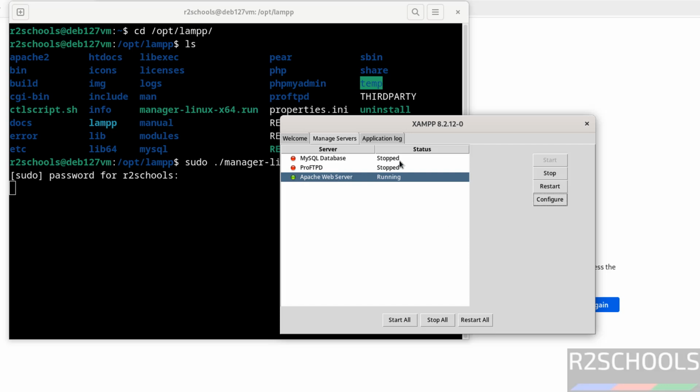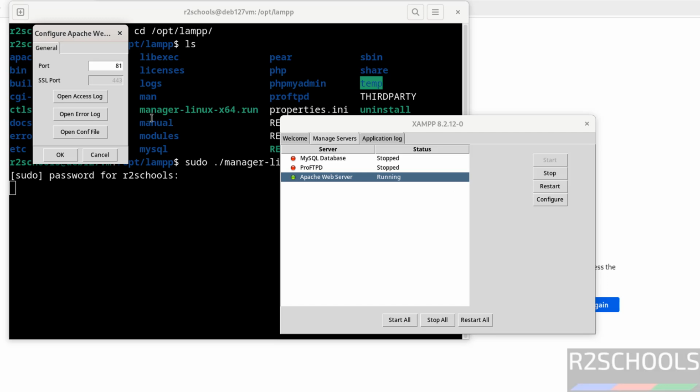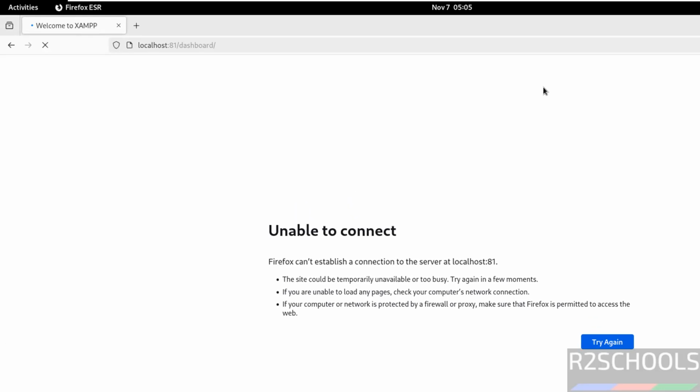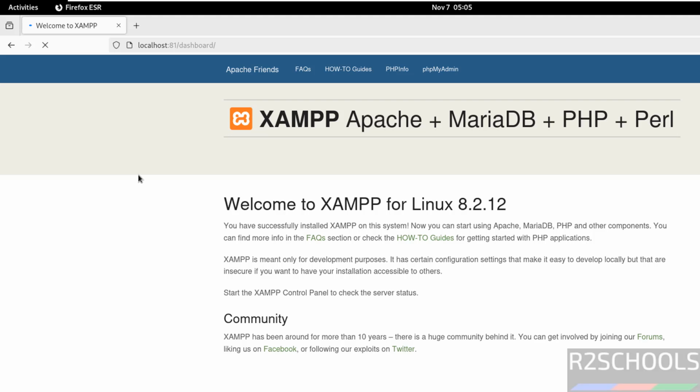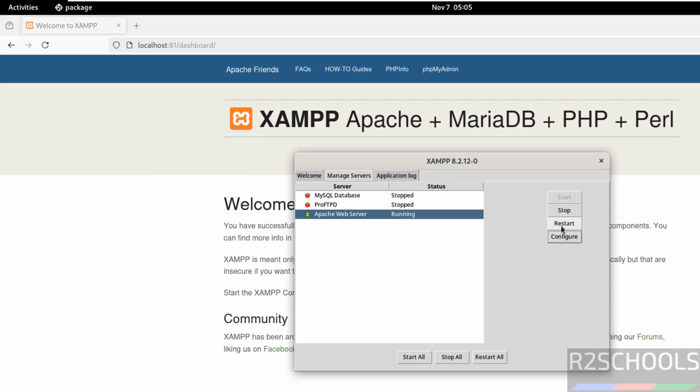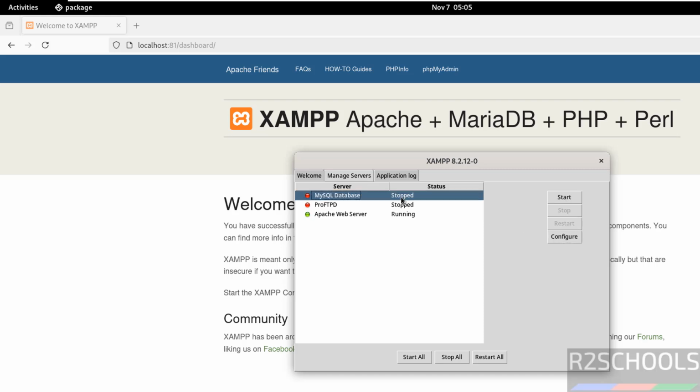If you want to see the Apache web server config information, click on config and see here we can access the log, open the error log or open the conf file. Okay, if you go here, now see, we are able to connect to the XAMPP server. If you want to restart, you have to click on restart. In the same way, if you want to start MySQL, just select it and click on start. Also, we can start all, stop all, or restart all.